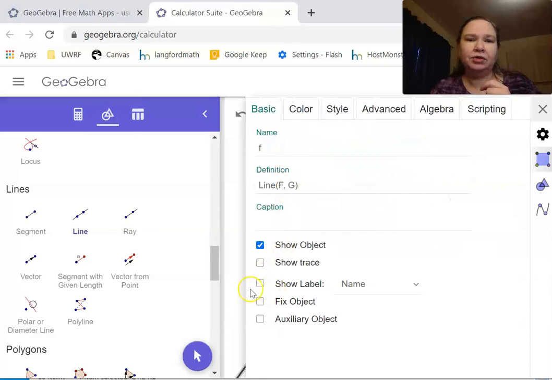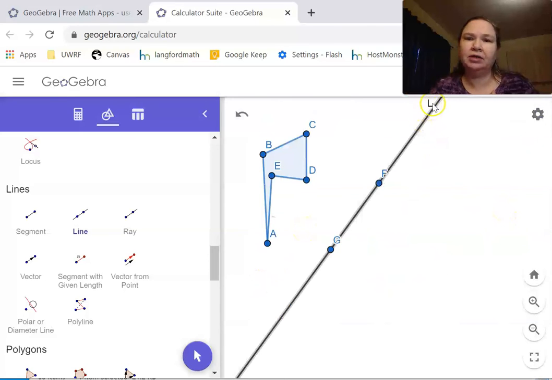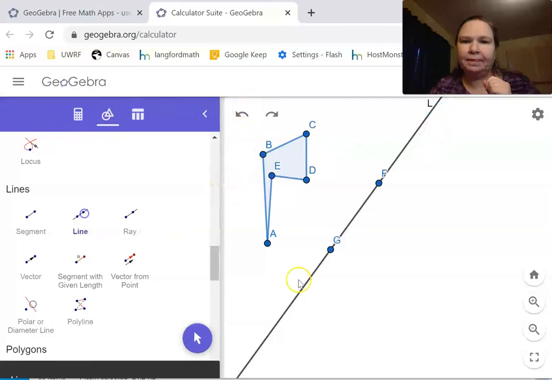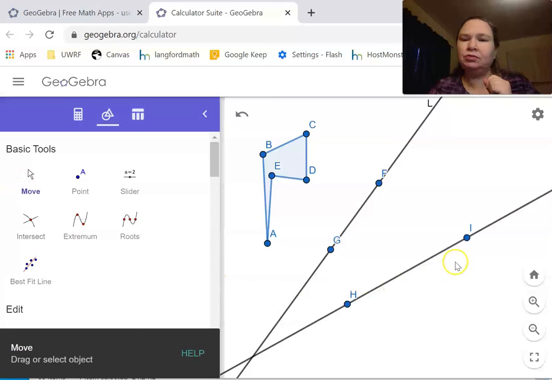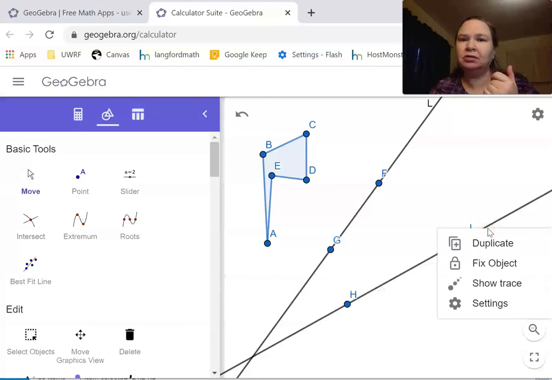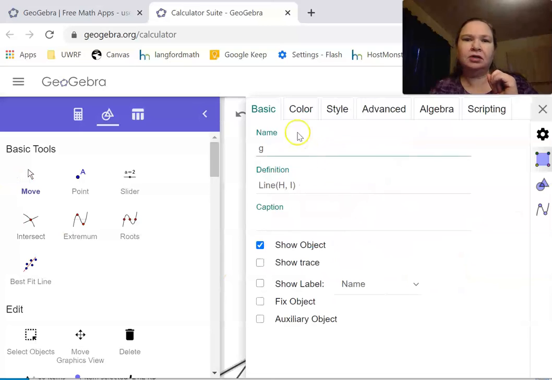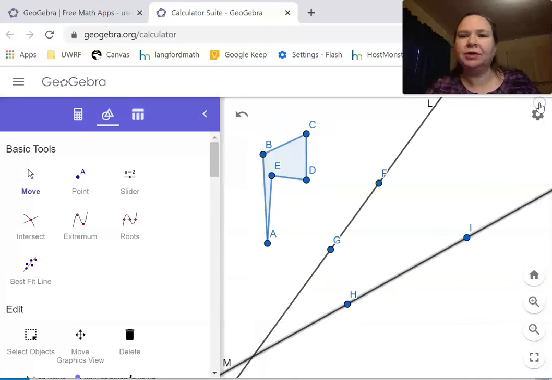And I am going to give it a caption. And the caption is going to be L. And it's going to automatically show that caption. So now my line is named L. Oh, and there I made another line. I didn't mean to make another line yet. Okay, another line, M. And here I'm going to go back to my move tool so I stop accidentally making lines. I'm going to go into settings. I'm going to give it a caption, M. So those are my two lines, L and M.